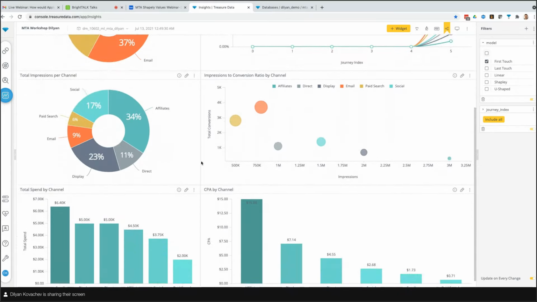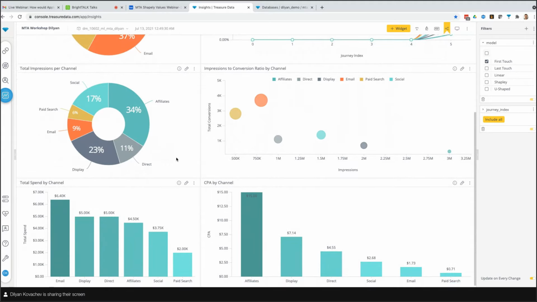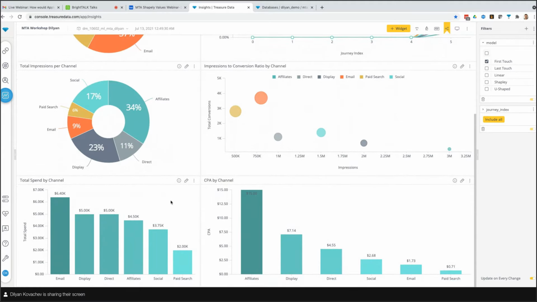If you do bring your marketing spend data to our platform, you can also show things such as CPA, which is one of the main KPIs used for direct response campaigns, because you're trying to have as low a cost per acquisition as possible. That's what CPA stands for, cost per conversion.